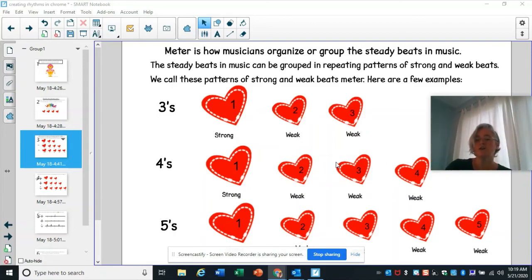Those are 2 very common meters, but you really can have many different kinds of patterns. The last example is a pattern of 5, with 1 again being the strongest, and then there's 4 weak beats after that. So you would count it 1, 2, 3, 4, 5. If you wanted to move to music that moves in a 5 meter, you might do this. 1, 2, 3, 4, 5. All right, so that's a little bit about meter.